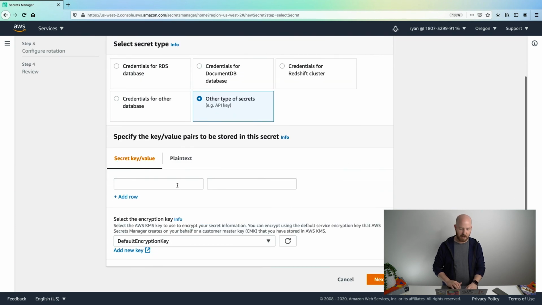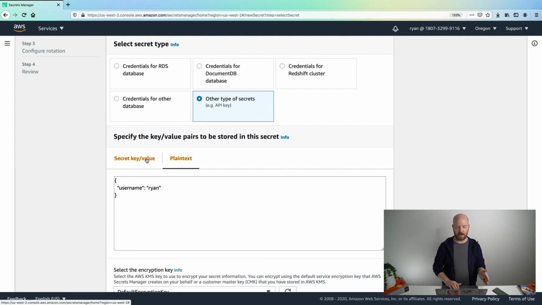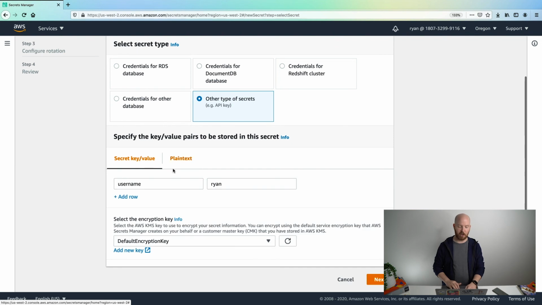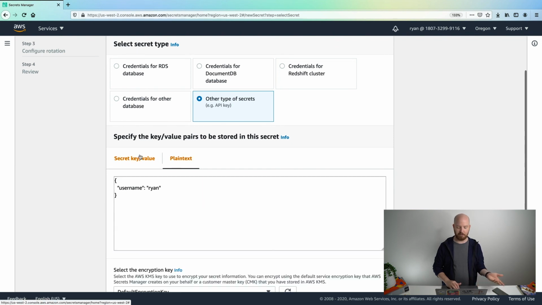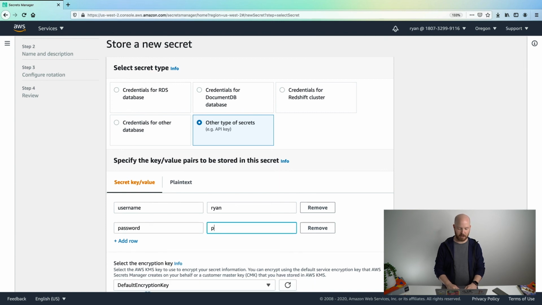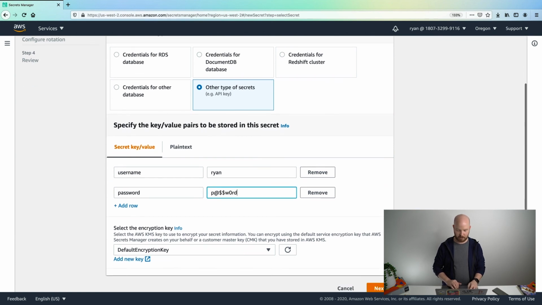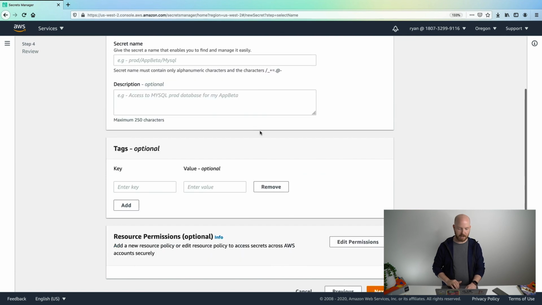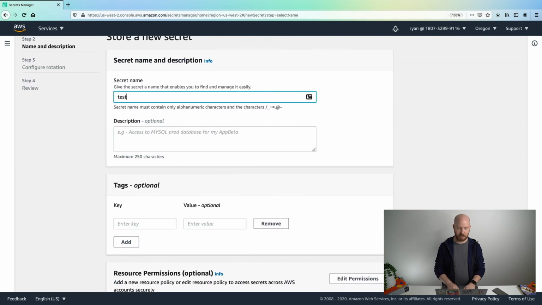So I'll make a username and we'll call it Ryan. So there's two ways to do this. You can do key value or you can do plain text. It's just JSON. You're going to be processing this as JSON on the other end almost always. So this is just a pretty way to build the plain text JSON. It's just the same thing. So we'll do password and we'll say, fancy password. I'm so elite. Cool. And then you name the secret.